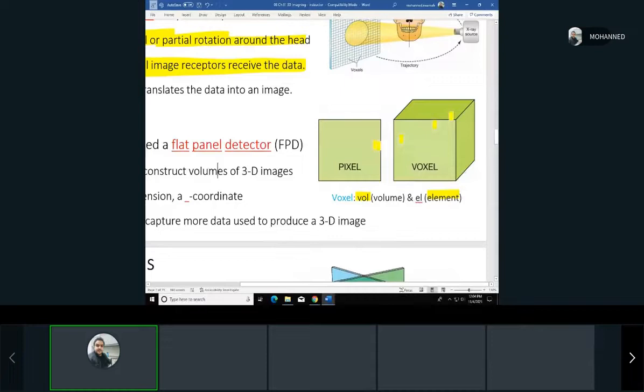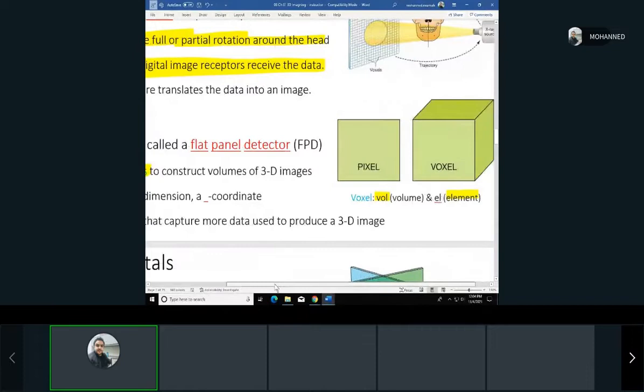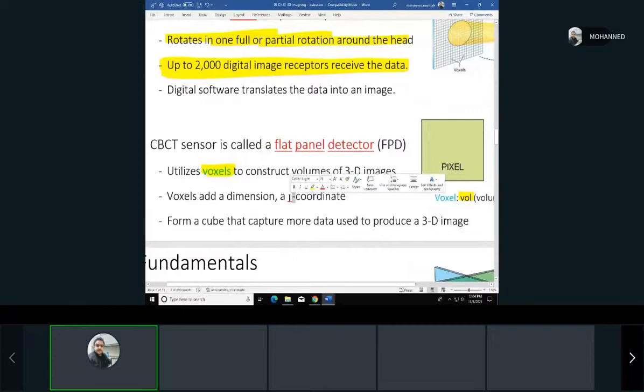So this would take much more of the radiation to be able to create that 3D image, right? The voxel adds a dimension that is Z, a Z coordinate, the depth. So you have X, Y, and then Z is the depth. That's a volume. So it forms a cube that captures data that produces a digital image.